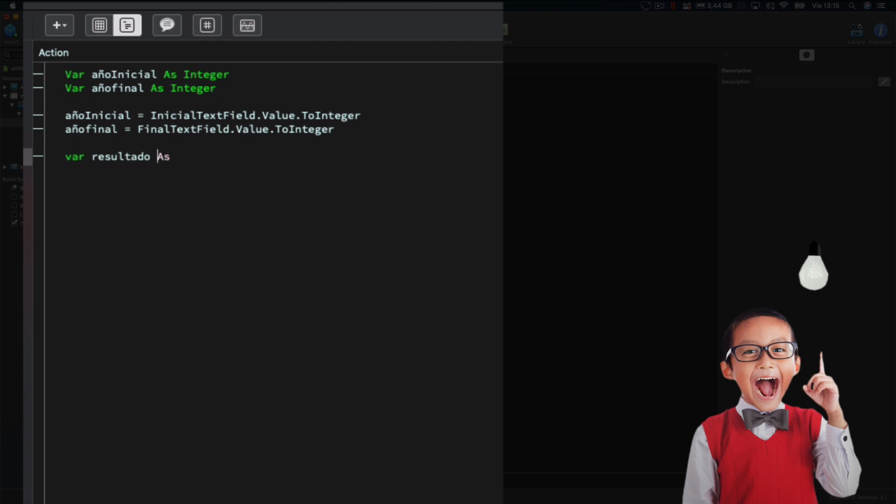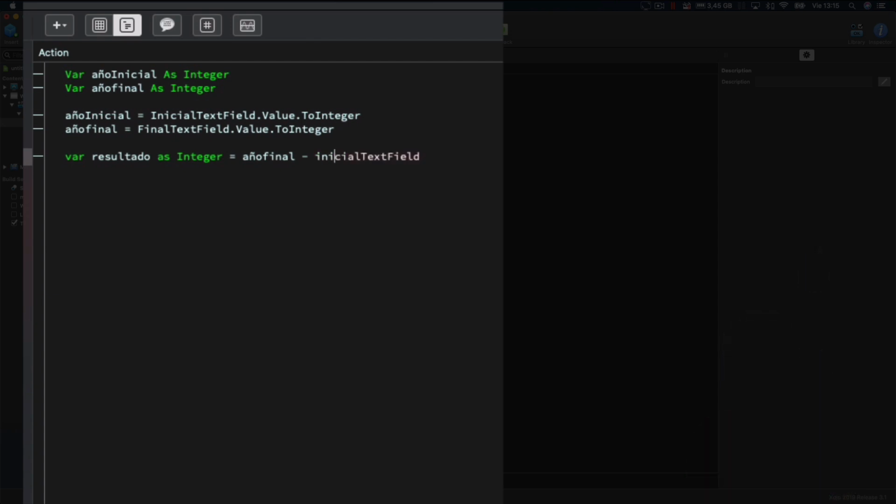We add the same method to our fourth line of code, and now we are going to declare a new variable responsible for storing the calculation result. So we type var result, also as an integer data type, and that equals the result of subtracting the year of birth from the current year. So we store the current age in the result variable. Lastly, we display the result value using the messagebox function.